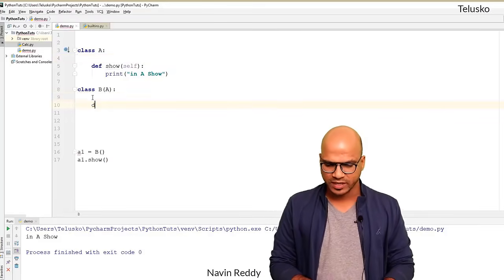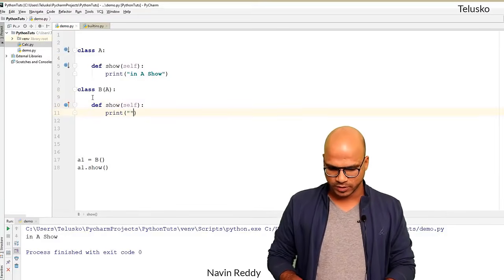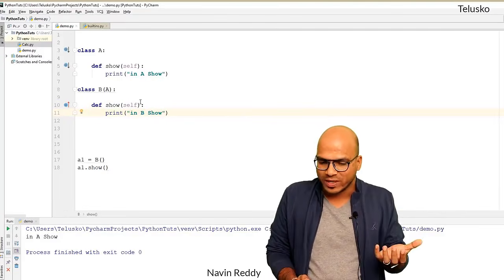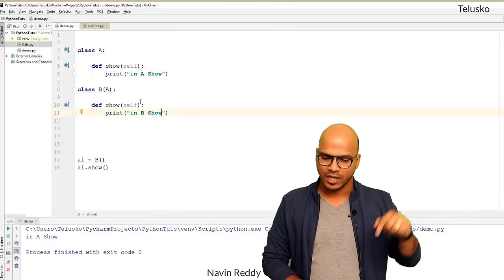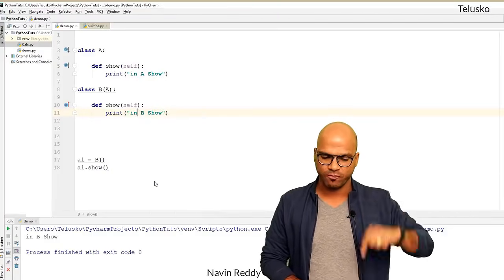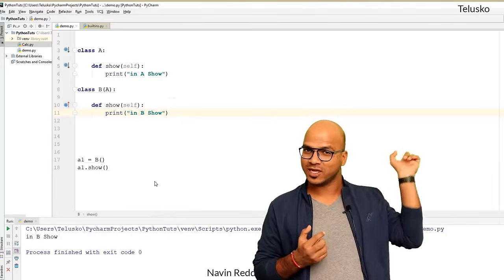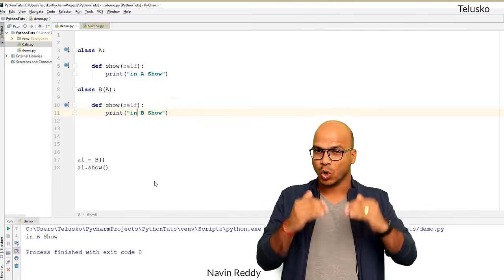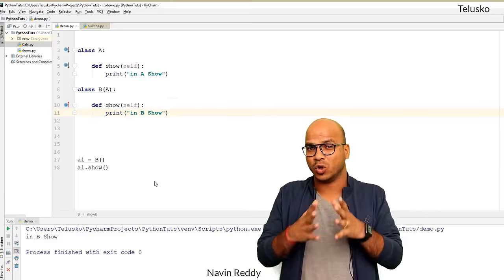The moment you create a show method inside B as well, and you try to print "in B show", see, when we were not having show inside B, it was going to A. Now since we have show inside B, it will print the show of B, right? So if you ask me which phone I have now, I will say Motorola, not Nokia. So my phone overrides my father's phone. In the same way, this show overrides the earlier show method. So this is how you work with method overriding.